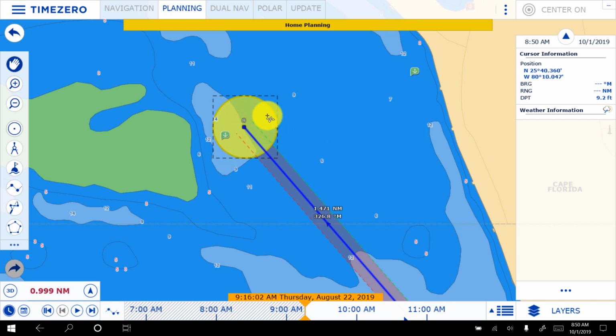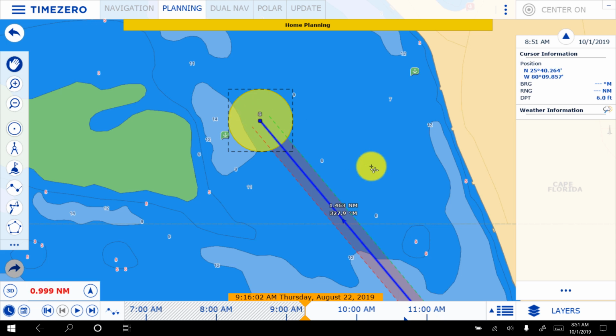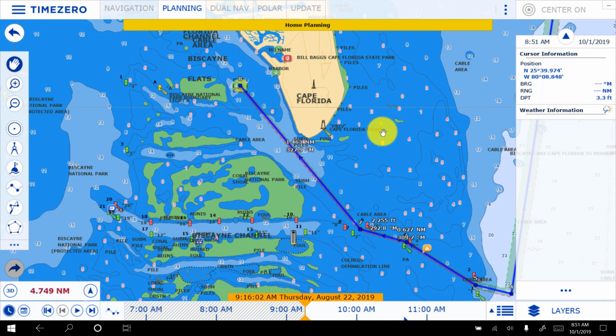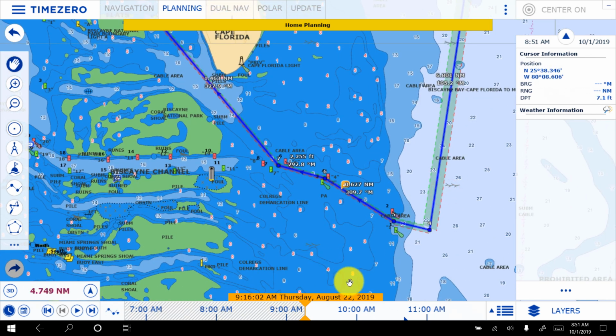And if we drop our anchor, we'll be fine depending on the wind. We definitely don't want to go over here. So who knows? We might even come out a bit more just for peace of mind. But holding down here is really good. So that would be our first route coming down here.